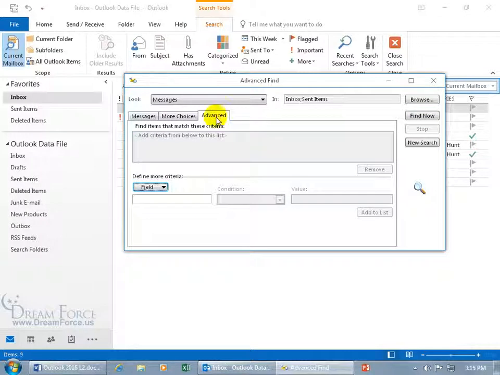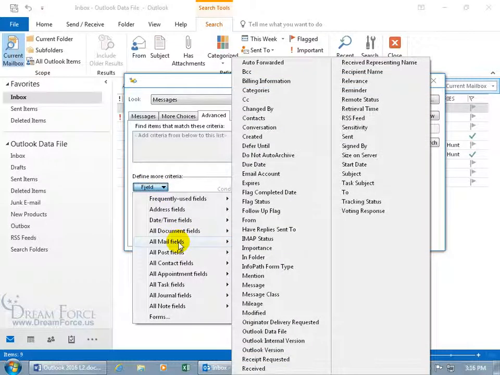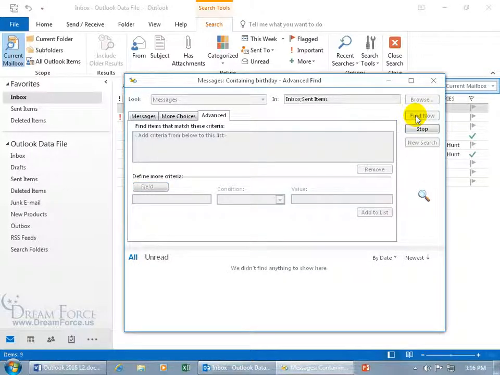Let's click on the Advanced tab. You can get even more crazy by clicking on the field drop-down arrow. Go to, in this example, all mail fields, like voting response was, or the tracking status, or who it was to, the subject, which we covered, and so you can get more particular here. But I'm going to keep it simple. You can just go nuts on that. So let's go ahead and click on Find Now.